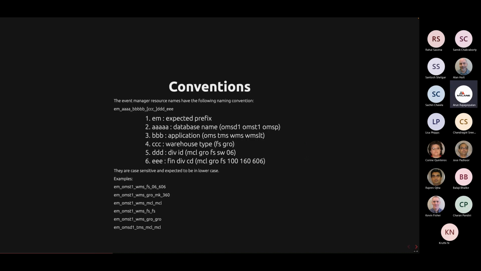So this is how the resources are defined in Control M. EM is for event management, so that's the prefix, and then the database name. So it could be OMS D1, T1, OMS P, and then the application, which is OMS, TMS, WMS, WMS Lite, and then if it is a grocery or a warehouse specific job. If it is a warehouse specific job, this is an optional name, that's why you see square brackets here. So if it is warehouse specific, you put FS or grocery. You don't have to worry about any of these at all, I'm just saying this is how the resources are named.